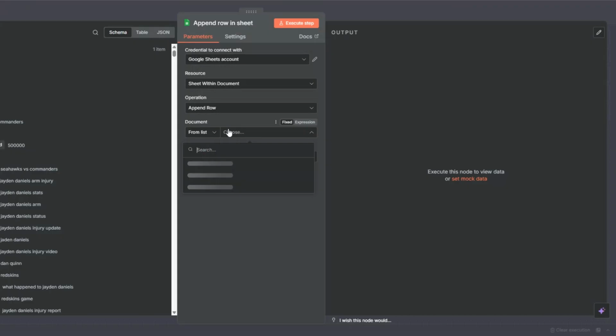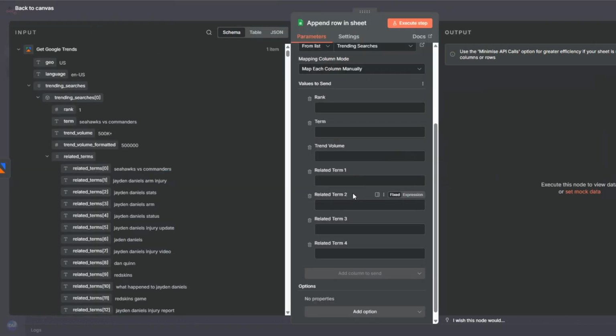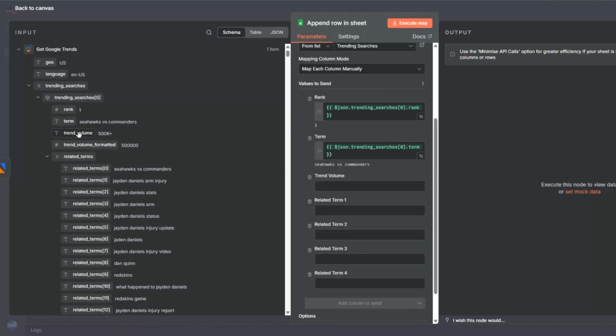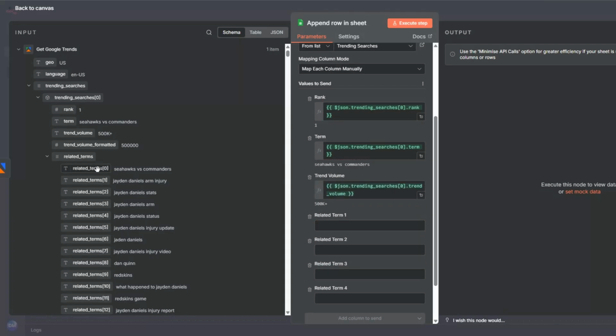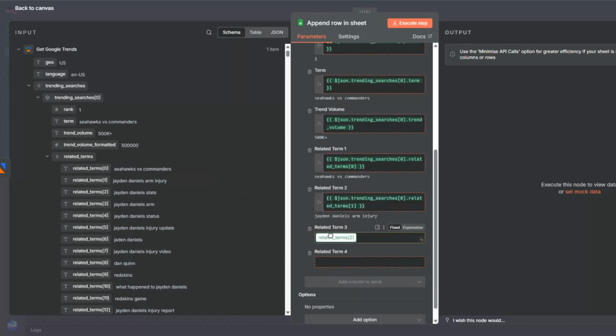Here we're going to find our document, which is this document, our sheet, which is going to be the Trending Searches sheet. Then here we're going to map values in our columns in our spreadsheet with the data that we scraped using Apify. So here we're going to map the rank, the term, trend volume, and some related terms right here related to the main term over here.